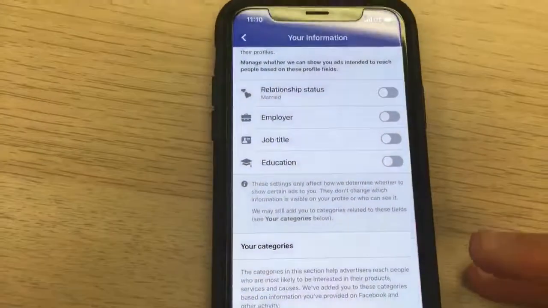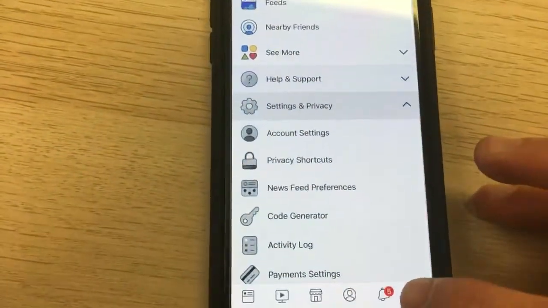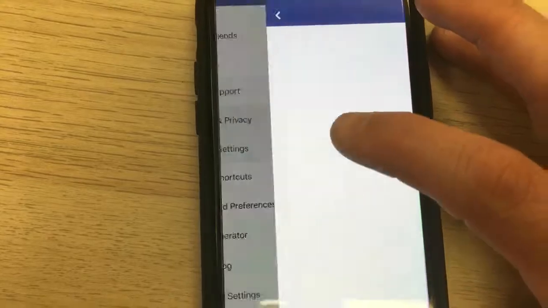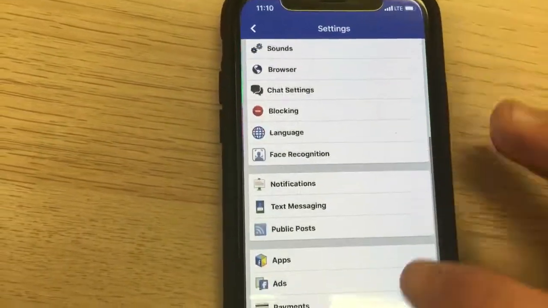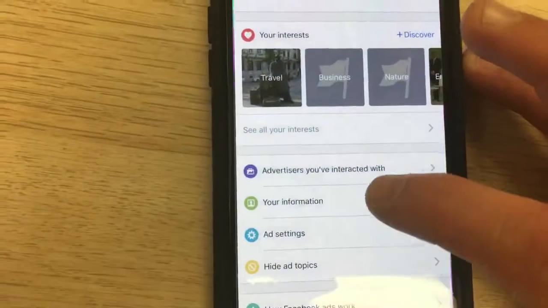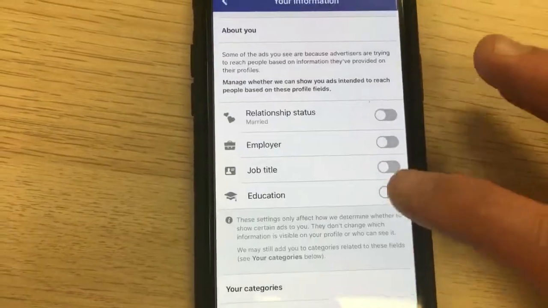So again, to get there, you go to the 3 lines, scroll down to the bottom, click down here and click account settings. Go in account settings, click ads. That's not ad sales. This is controlling you. Click your information and take your life back.